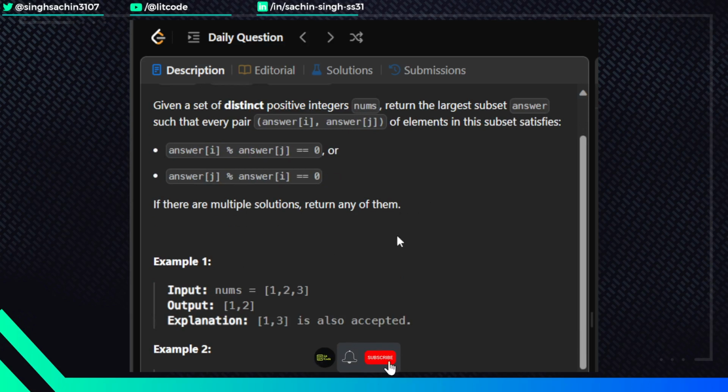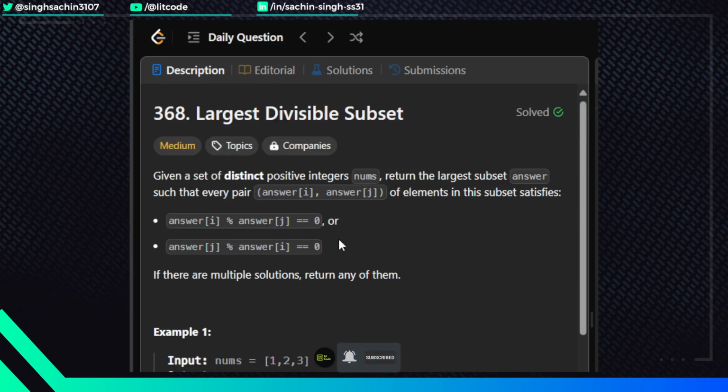So this is the question. So basically we'll have to find out the largest subset in which every number is divisible by the other number. Okay, so this is what we are looking at.